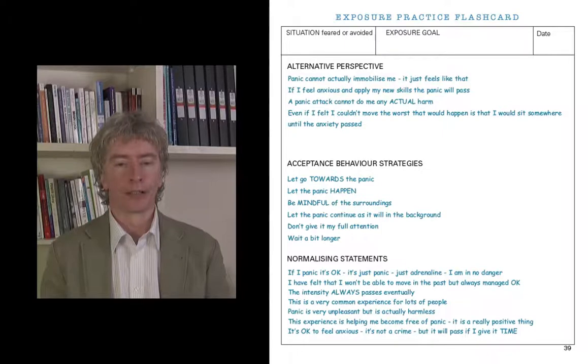Panic is very unpleasant, that's for sure. So you're being honest with yourself, you're being clinical, test pilot mode, but it's actually harmless. You're just reminding yourself what you've learned. This experience is helping me become free of panic. So this is a positive experience right now, no matter how bad I'm feeling. It's in my best interest to practice with this. It's okay to feel anxious. It's not a crime. But this will pass if I give it time.